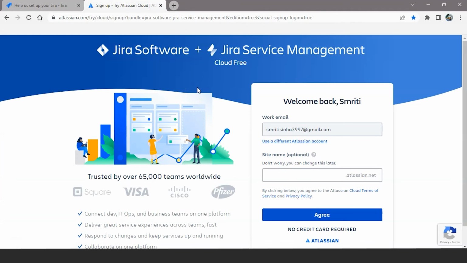So let's get started with the lesson website and we will create an account. The first thing, Jira will ask you to log in with your email ID and a unique name. That should be a site name. You can provide any name, and it should be unique. Just after that you have to agree.